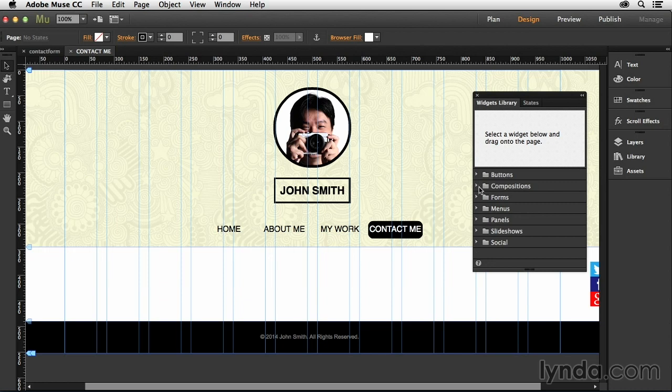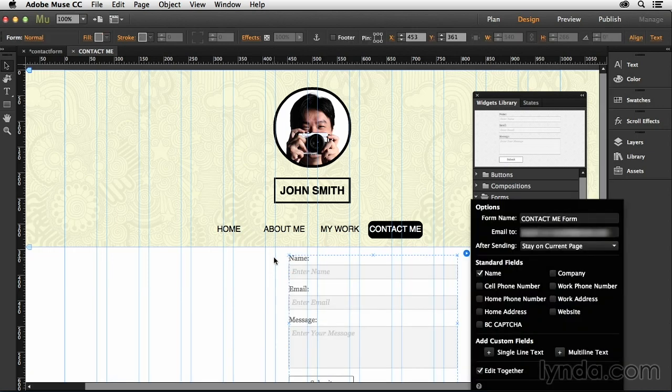And then what we're going to do is open up the forms, and you have two different types of forms in here, a detailed contact form and a simple contact form. Chances are the simple contact form is all you're going to need. So just drag that out into the window, and you can always add form fields to this later on.